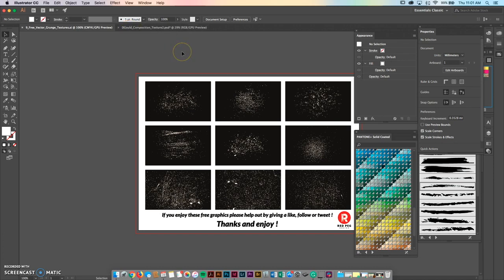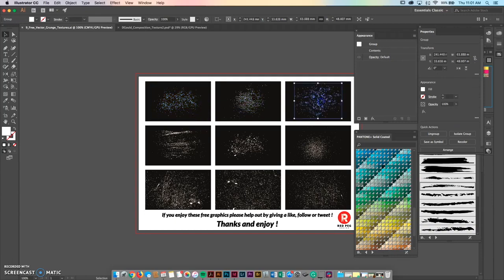But it's a great resource to be able to pull some textures that you can apply towards some of your designs as well. So we have several different textures that are already vectorized here for us. We can just click into these and copy them and paste them into our artwork.